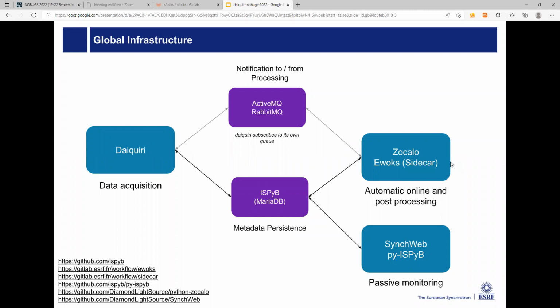And so Daiquiri can say, I've done a data collection, it sends a message to the automatic processing system. The processing system goes away and does its thing. It sends messages back to tell Daiquiri what's going on. It can then write its results to a database. Daiquiri can read those again. And if you don't know what all of these projects are, various people are going to present these later in the conference as well. So Miles will present PyS5B, I think Rich is presenting Zocolo, and Vat will give an overview of EWOX as well.